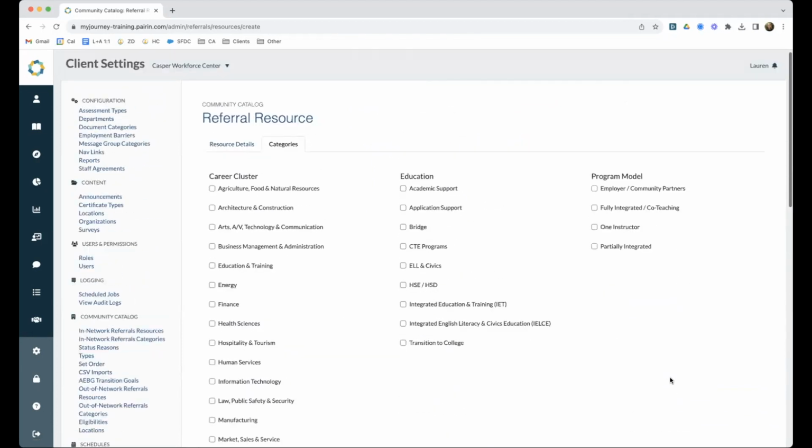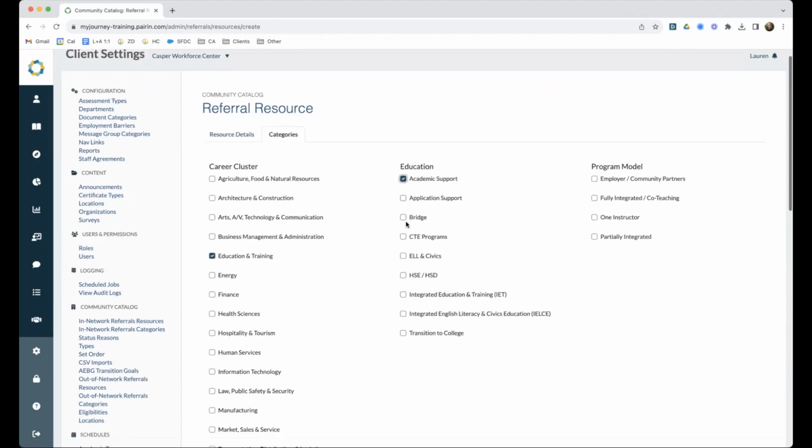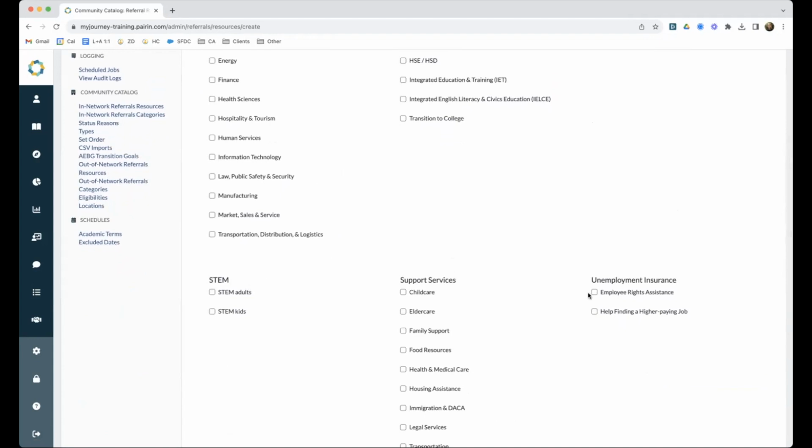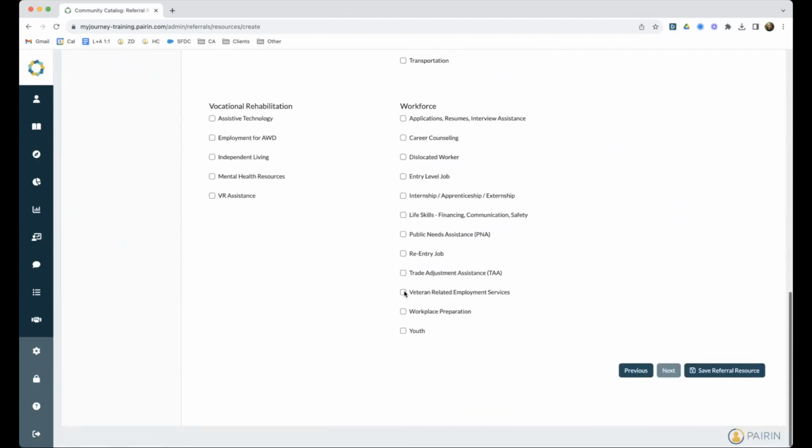This is where you check the things that best describe the resource that you are posting. Again, we really encourage you to select one or more categories to help people easily find and filter the specific resources that you are publishing. As we mentioned, when your catalog is really small, it's easy to find resources, but as your catalog grows and grows and more users are using it, those categories and the filterability become even more important. Click Save Referral Resource to save your resource.